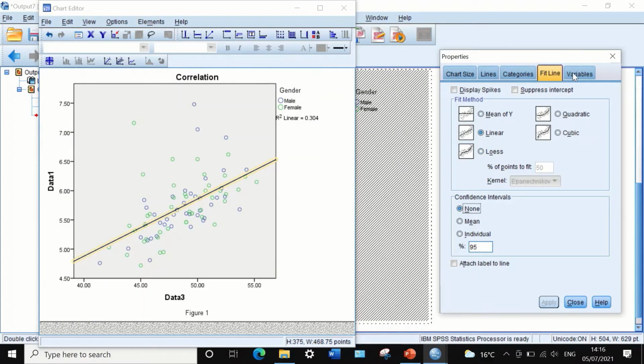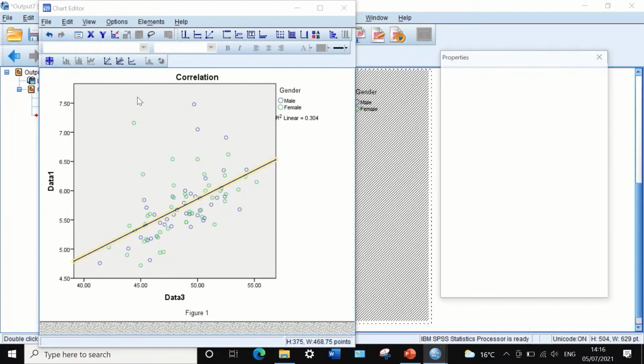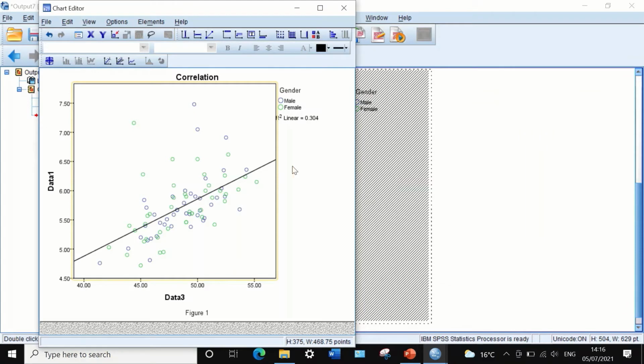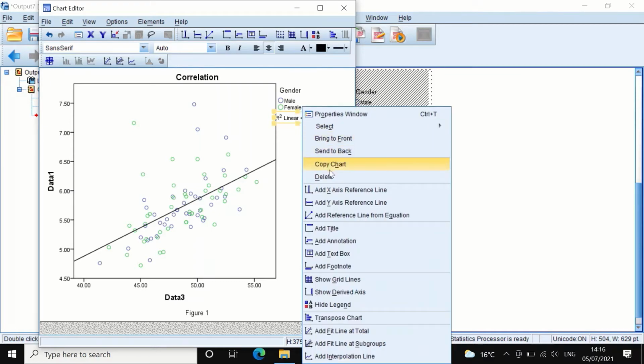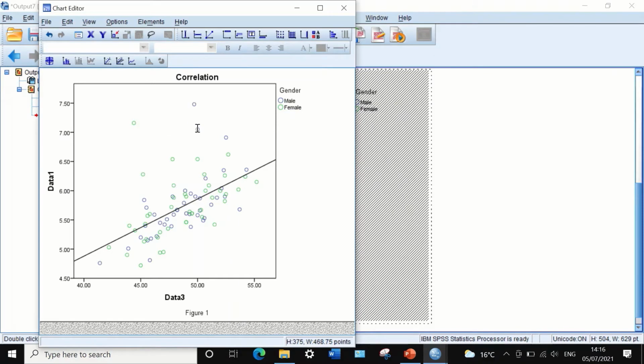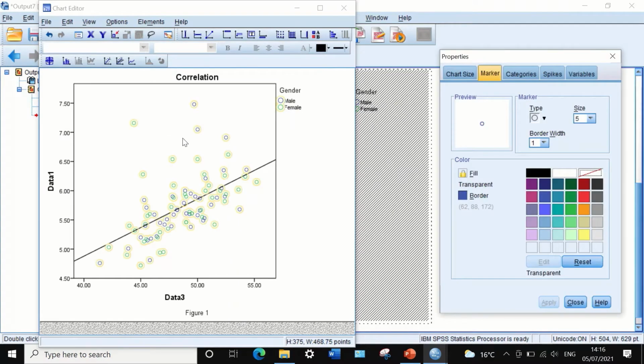Now if I want to change the background here from gray into white, click on it, click apply. Again, the background is white now. If I want also to get rid of this R square linear, click on it, right click on it, and go for delete and delete that. Close.